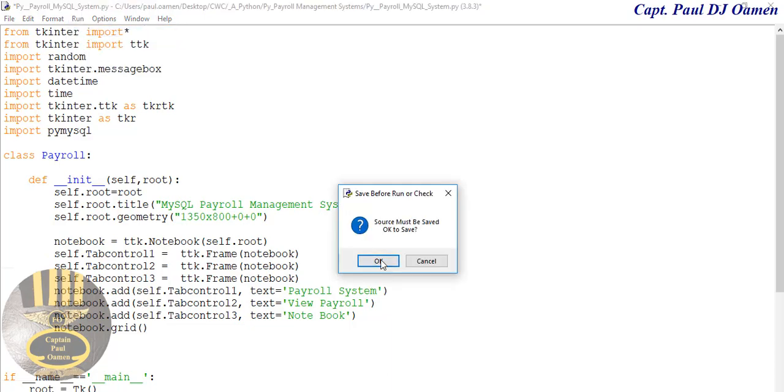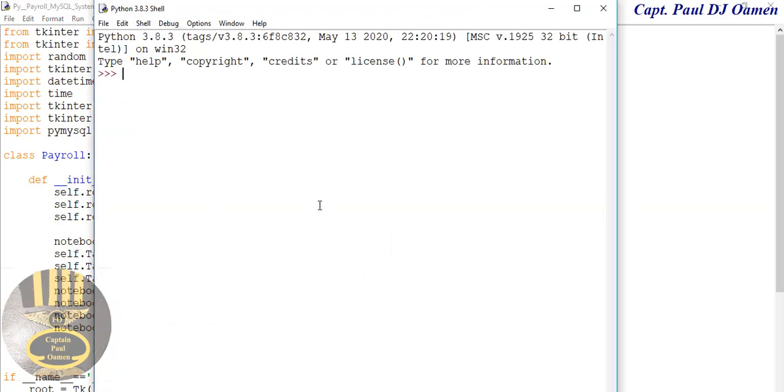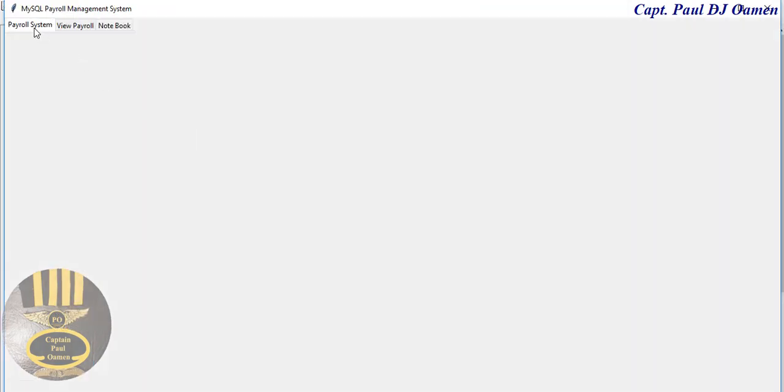We have to save it first though. And if it's working fine, we should see the 3 tabs. There we go, 1, 2, and 3. So those are the 3 tabs taken care of.